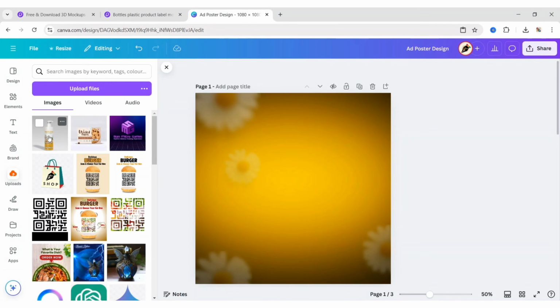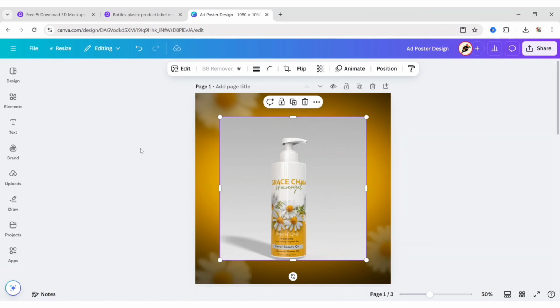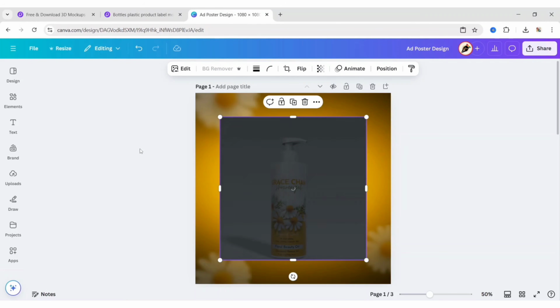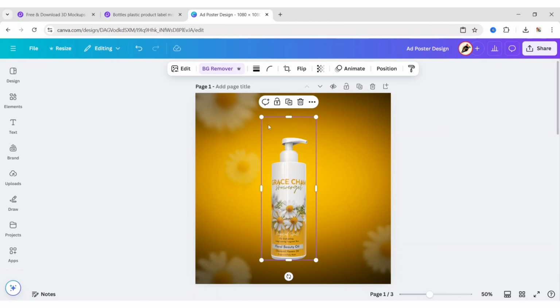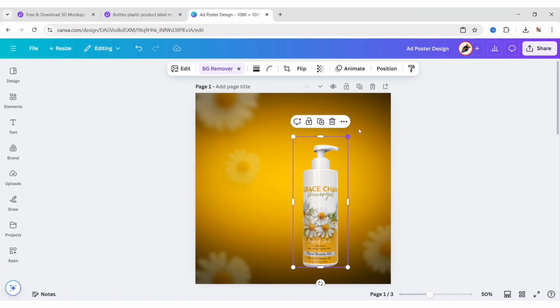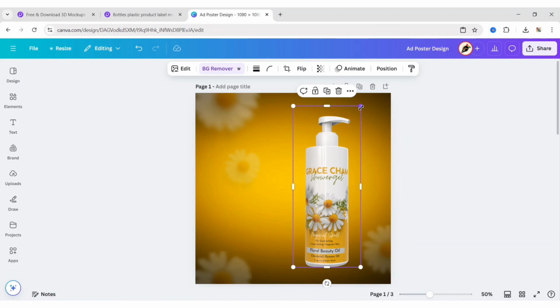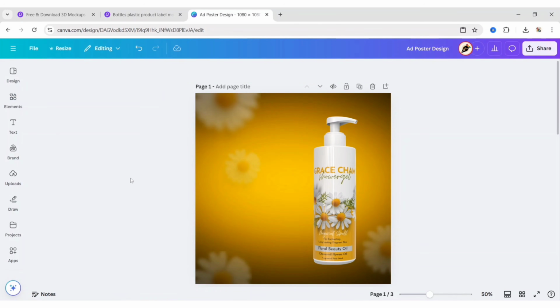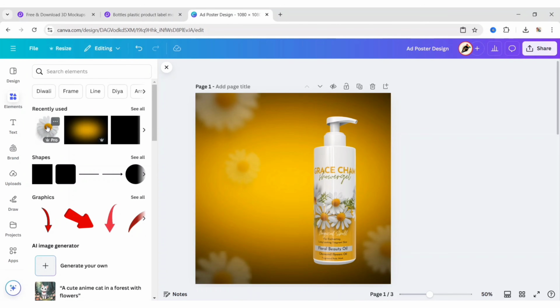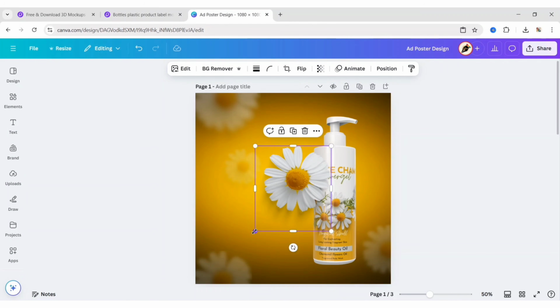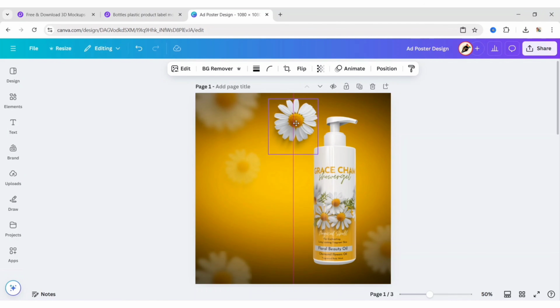Now, add your product image. Click on BG Remover to remove background. Place it on the right side. Adjust its size. Again, add the same flower. Place it on top of the product.